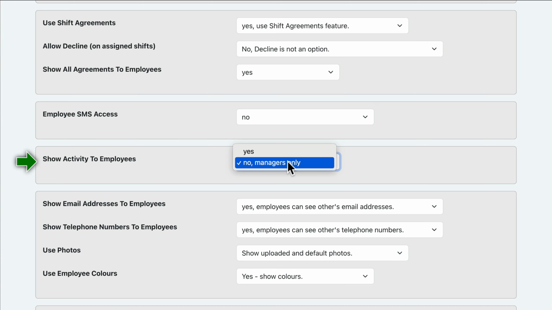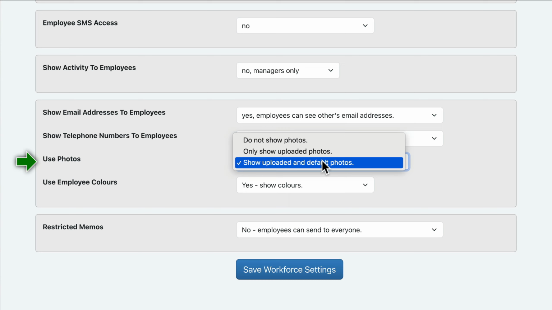The Use Photos setting controls if employee, client, and resource photos are displayed on WorkRoster. When set to Do Not Show Photos, then no photos are used. When set to Only Show Uploaded Photos, then only uploaded photos are used. When set to Show Uploaded and Default Photos, then a photo is always used, either an uploaded photo or a random fun image chosen by the system.